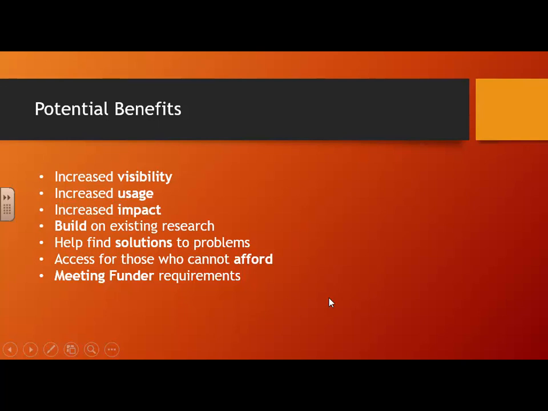Some of the other benefits is that it allows people to build on existing research without costing them anything. In the bigger picture, it can help find solutions to problems because of the fact that normal people or people outside the academic community can access research articles. And also access to those who cannot afford it, and then of course once again meeting funder requirements can also be a benefit.